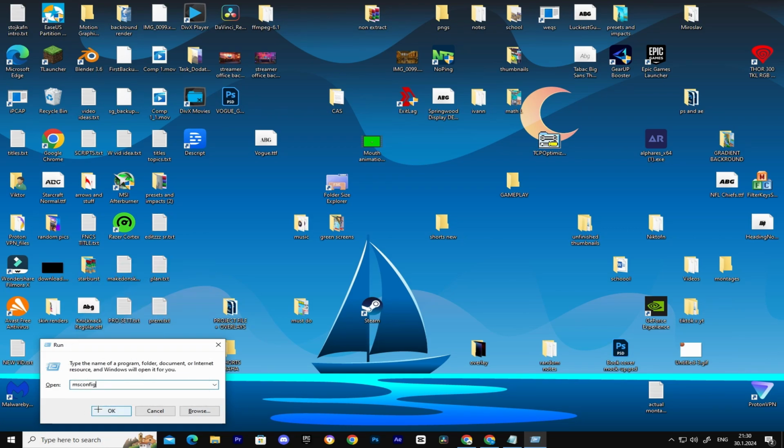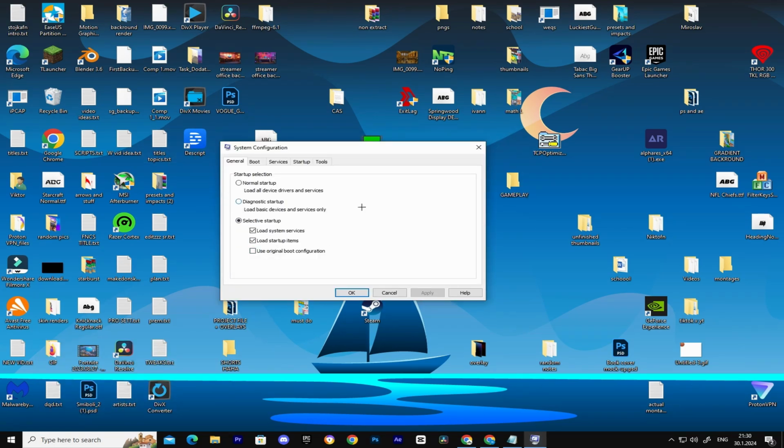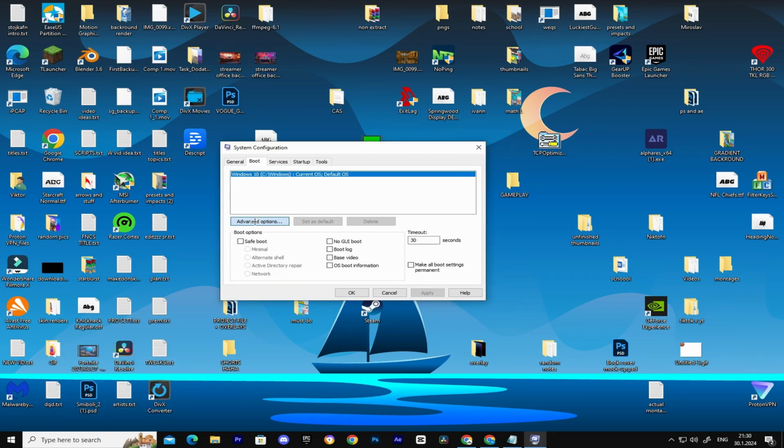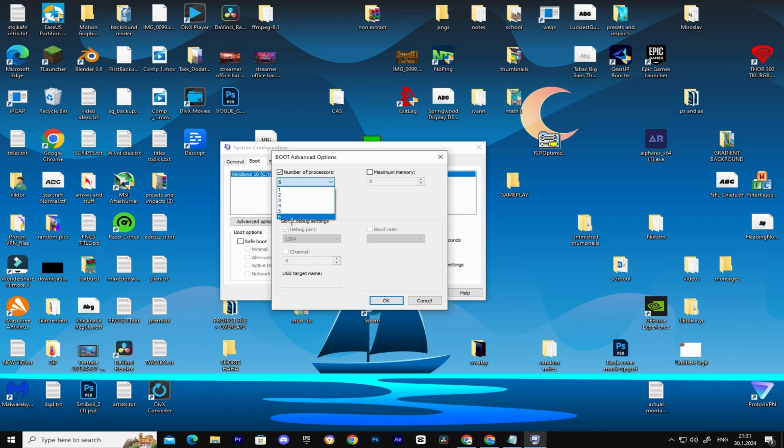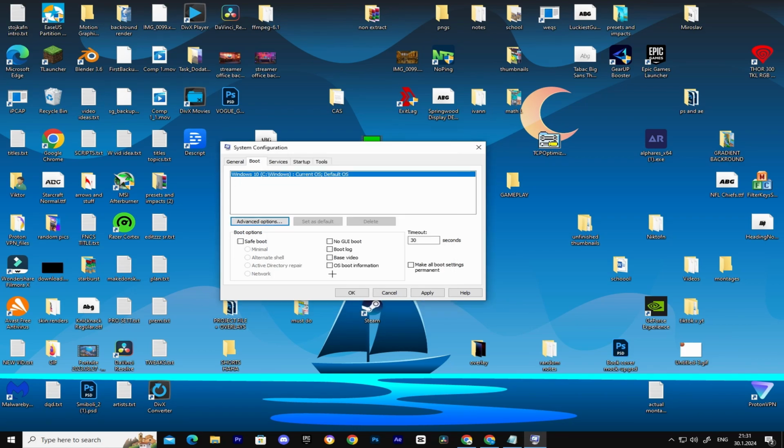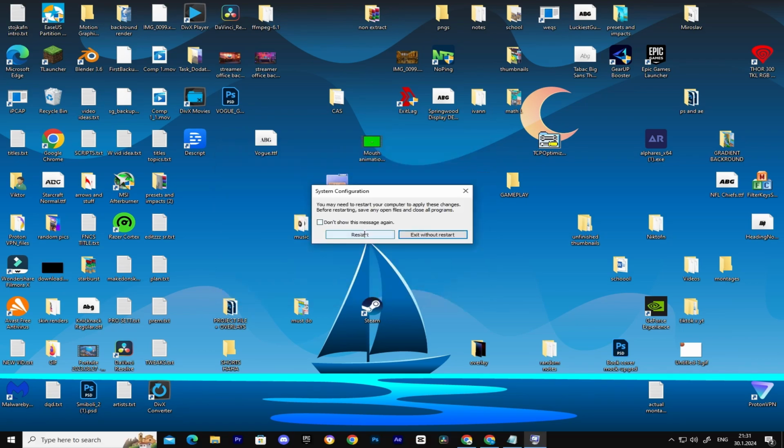Once you see it, type in your Windows run and type here msconfig, right? And go okay. Now once you're here, go to boot, advanced options. You wanna make sure to put it to the maximum number of processors. So for example, before I did this, mine was at 3 and I put it at 6 and I get a lot more FPS. You wanna hit apply, okay, and then restart your PC. If you don't do this, this won't work for you.